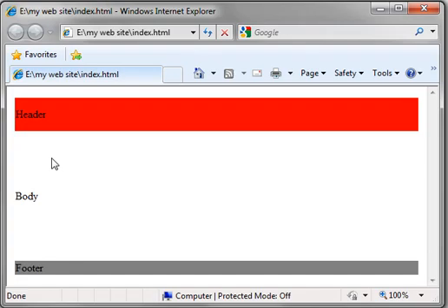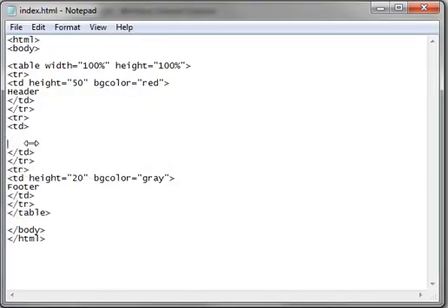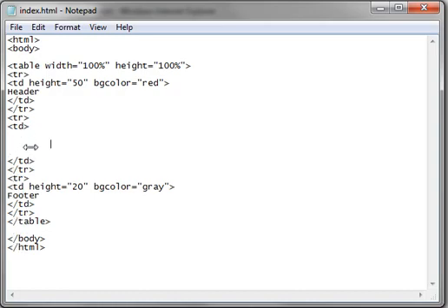Now this is typical of most websites. They'll have like their logo up here, maybe a menu bar and a body. Now let's get to the heart of this tutorial. Why would you put a table inside of a table? The answer to that is actually pretty simple. Tables are used for positioning.